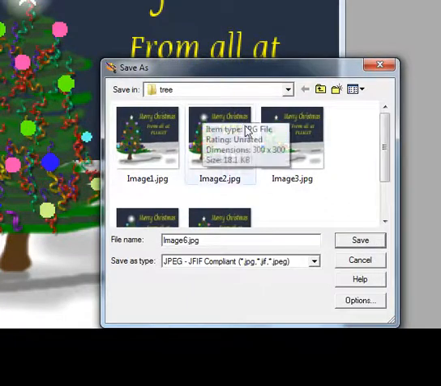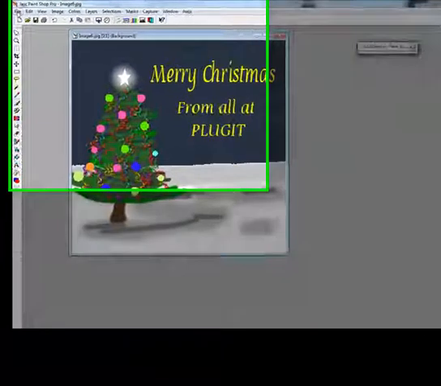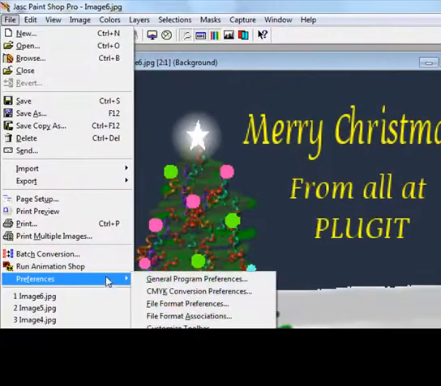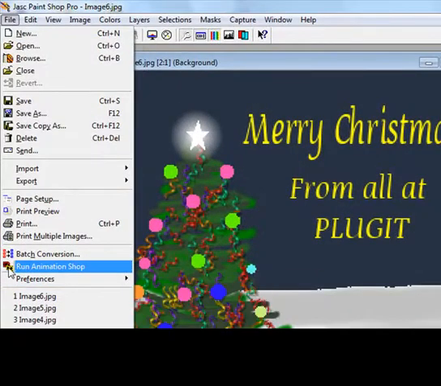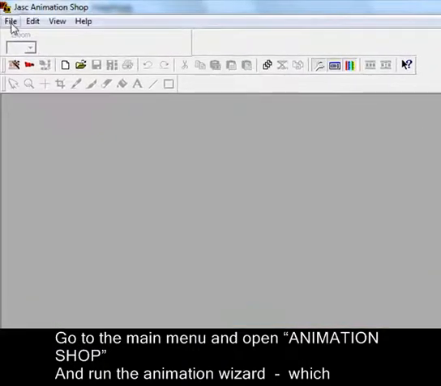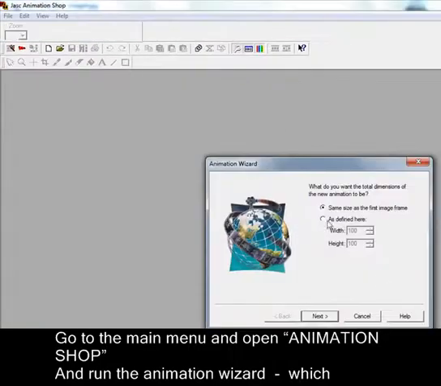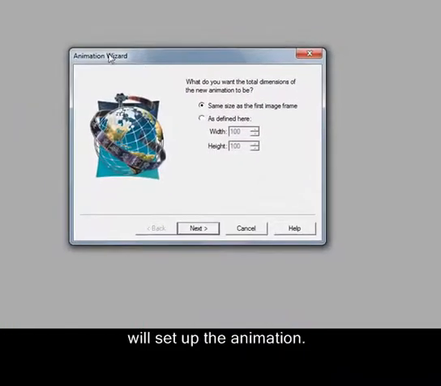Right, if you're doing this effect with the light on and off, keep an even number, because it does help to balance things out in the end. As you see here on the main menu, we have the animation shop, so I'll call that into view and run an animation wizard, which asks us how we want it. This is setting up the animation. We want the same size for the first image frame, which is fine. We want it transparent.